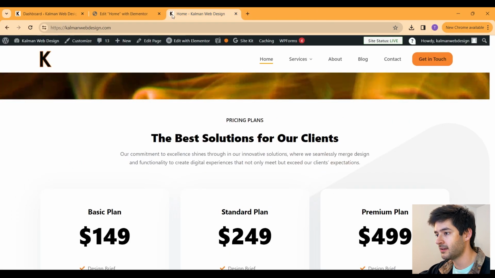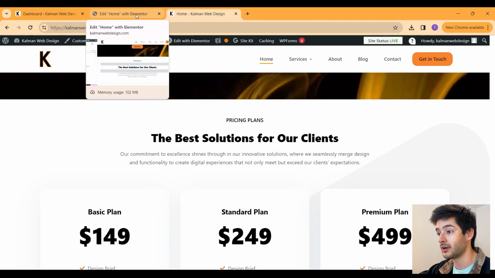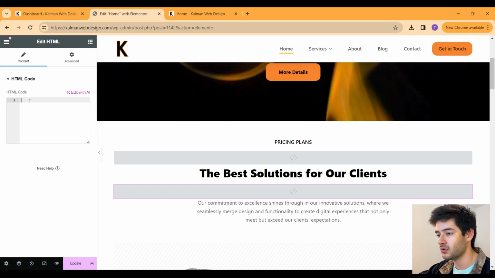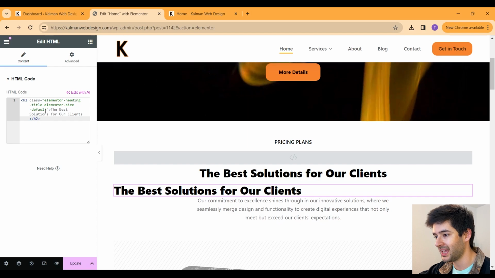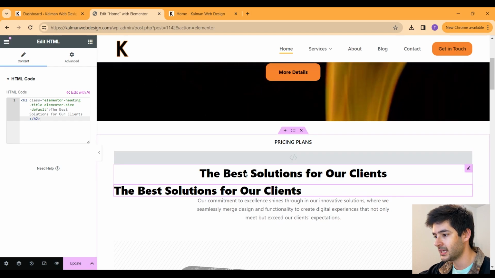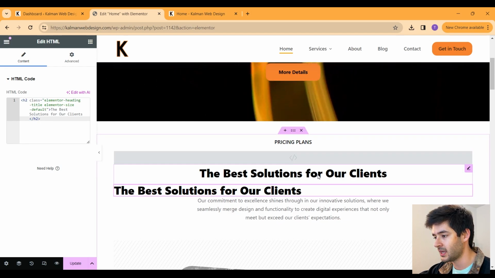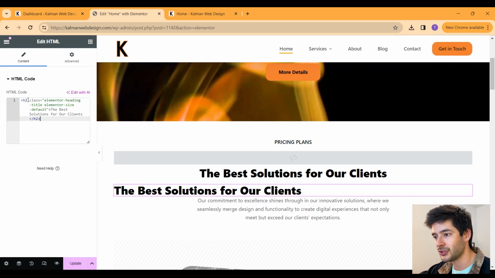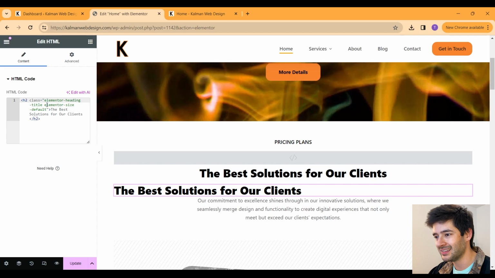We can close out of that for now and go back to our Edit Home with Elementor page. In the HTML code section here, I'm going to paste that code, and you're going to notice that it appears exactly the same as this heading, except that it's not centered. But now I'm going to show you guys how to add custom styling so easily.